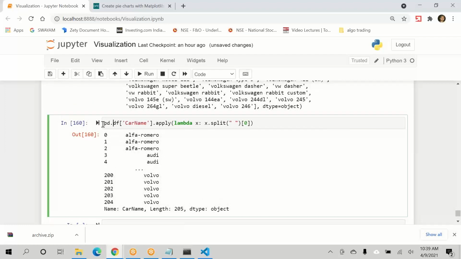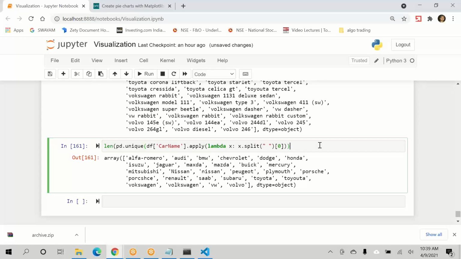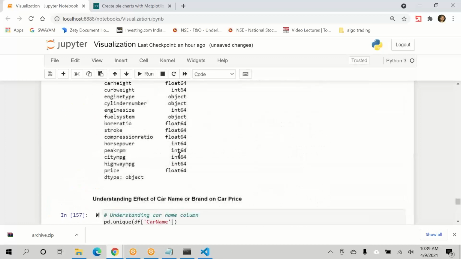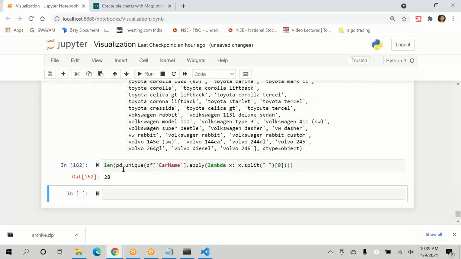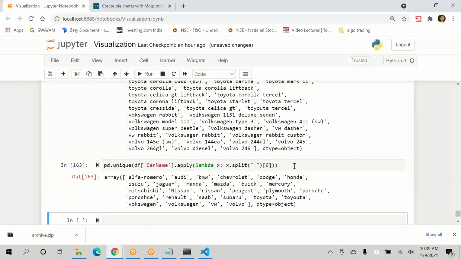So I'll just find the unique values of this, and then I can take the length. So there are only 28. Previously there were 147 unique values. Now there are only 28 unique values. Let's deep dive into what we are getting as uniques. Alfa Romeo, Audi, BMW, Dodge, Hyundai, Isuzu, Jaguar. Now you can see that Mazda and Maxda are the same, but there is a spelling mistake.